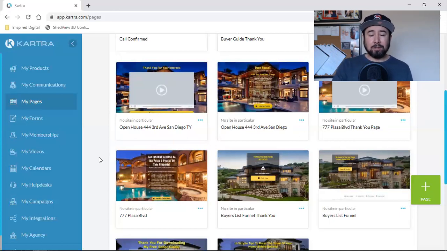And so that's what I do. I literally spent, I don't know, let's just call it a few hours, and I put together a handful of funnels. And all I do with these funnels is I keep giving them to my clients.